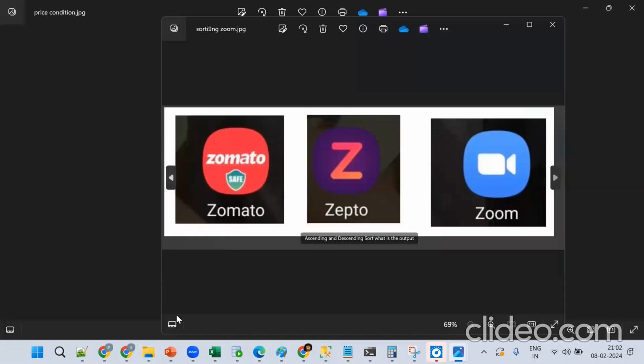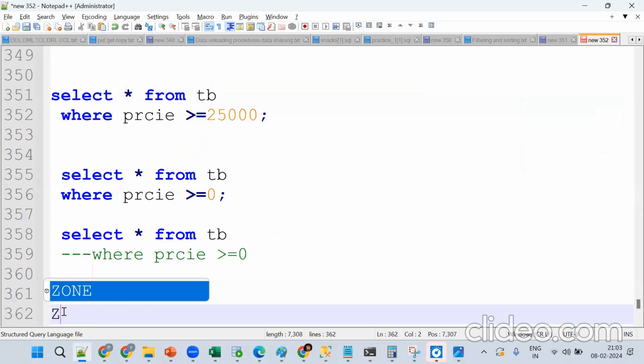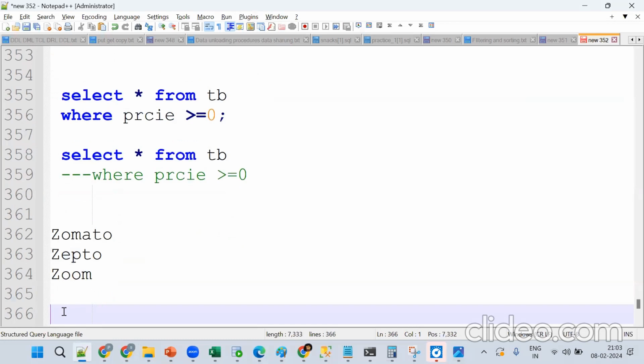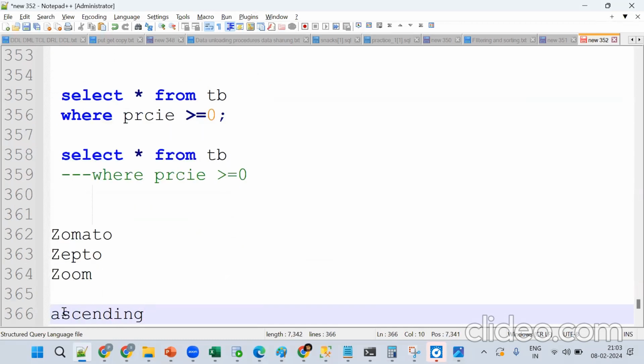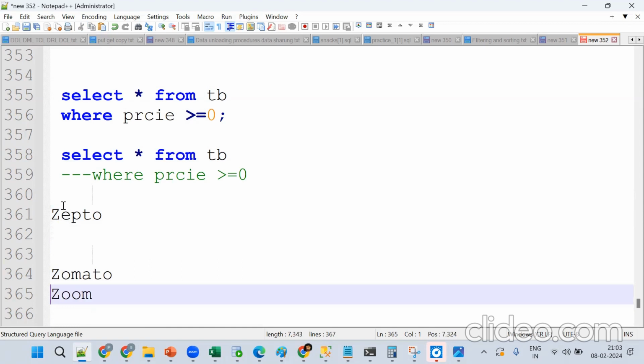Now see, we are having Zomato, Zepto and Zoom. Tell me, I want ascending sort. Ascending sort in the sense, which record will come first? Zomato, Zepto, Zoom. Zepto. Second one, see what happens. In ascending sort, the first column is the same for both, so go for the second record. Which is the smaller value? Zepto is the smaller value. Same thing, now tell me which is the second. Which value is the smaller value? Zomato. Like this.